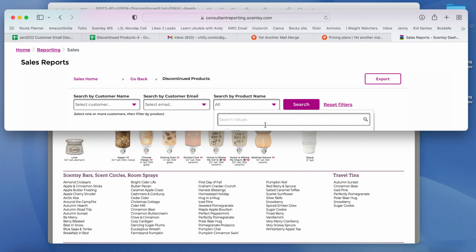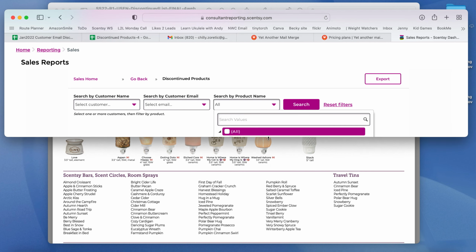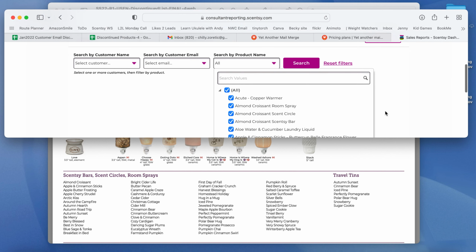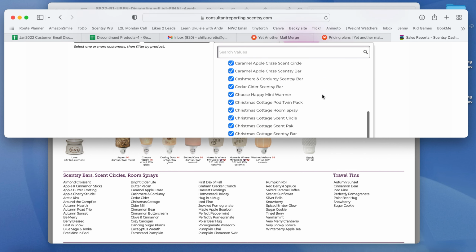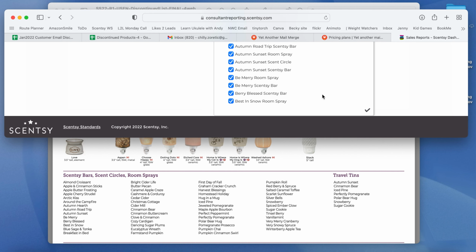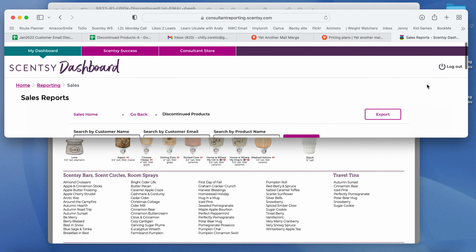So what we're going to do is pick out all the products from the discontinued products list. This list is already filtered. Scentsy created it for us. We don't have to worry about it. You could go through this list and take off the warmers if you want, but there's a ton of products on this list. So I just select them all. It makes it easier, and then I'll show you what I do to clean up the data later.